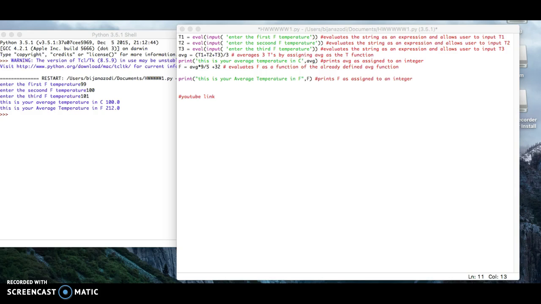And then secondly, I wrote another function, which is f, which I labeled obviously for Fahrenheit temperature, and that function f is a function of the average, which I described earlier, and it's just the general conversion between Celsius and Fahrenheit, multiplied by 9 over 5 plus 32. And what this does is it evaluates f as a function of what I already had described, which is AVG. And this is printed as an integer in the last little line, and it just prints the string in quotations, this is your average temperature in F, and then it prints F. F is obviously an integer.